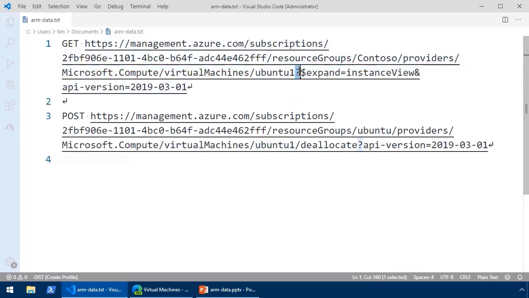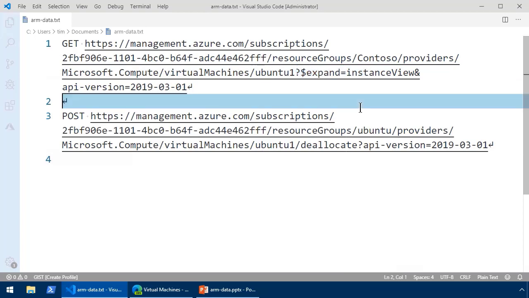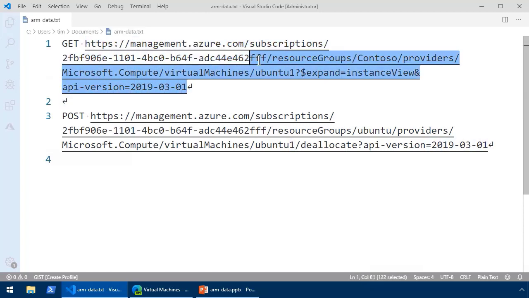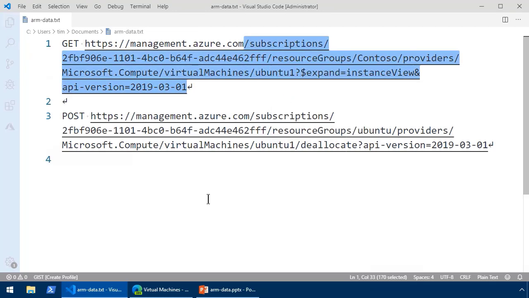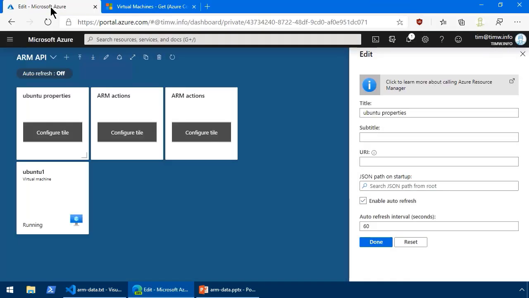And then we have our query. In this case, I'm going to do the expand operation to show instance details. And then we have appended on the very end an API version. So this is actually going to be what we're going to need. And in the tile, we don't need the endpoint or the verb. The verb and the endpoint are baked into the tile. So I'm just going to grab from /subscriptions on. And if we come back to the portal now, I'm going to paste that URI in.